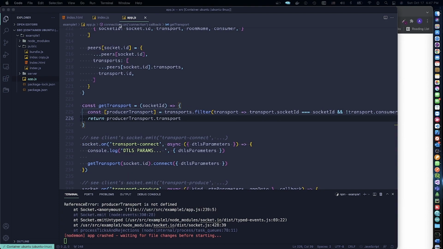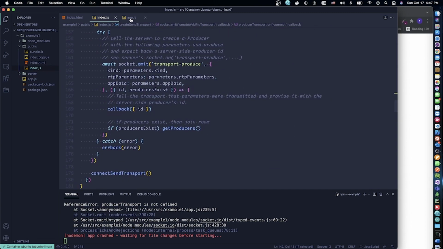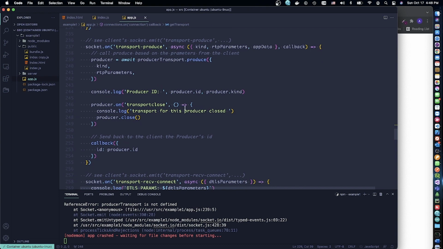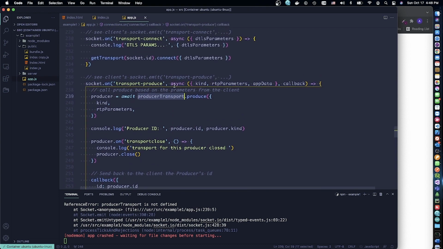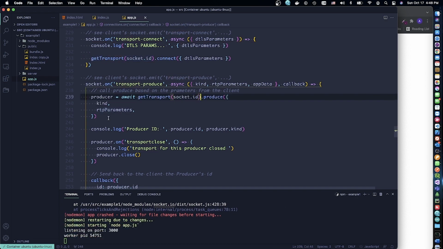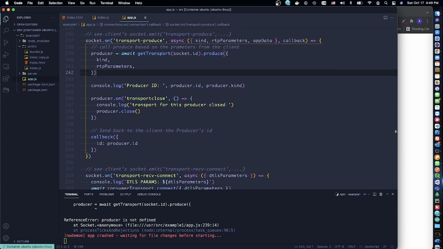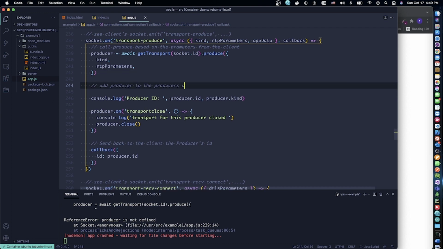Similar to connect is the call to transport produce, so let's go and have a look there as well. Again, we don't have producer transport. We're going to do the same thing as we've done for the connect. So we'll replace this with getTransport, and everything else stays the same here. Now we have a producer. So let's go ahead and add this producer to the producers array.